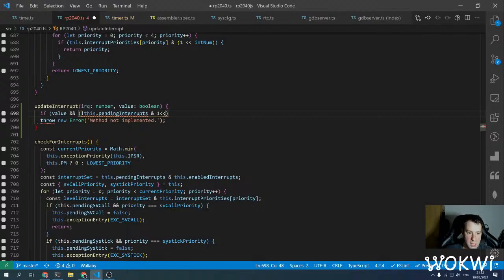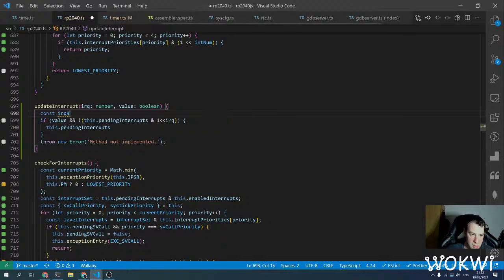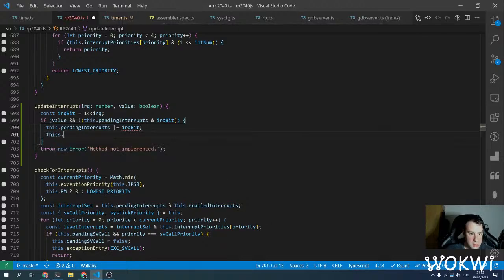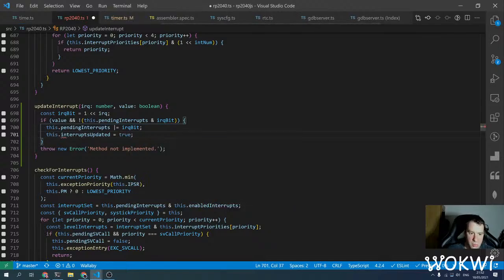Then, if it's not pending yet, then this.interrupts IRQ bit, I'll make it a constant so the code will be a bit more readable. And then we also need this. There is a variable that tells us to check for exceptions. So if interrupts updated is true, then on the next instruction we'll execute the interrupt handler if we need.